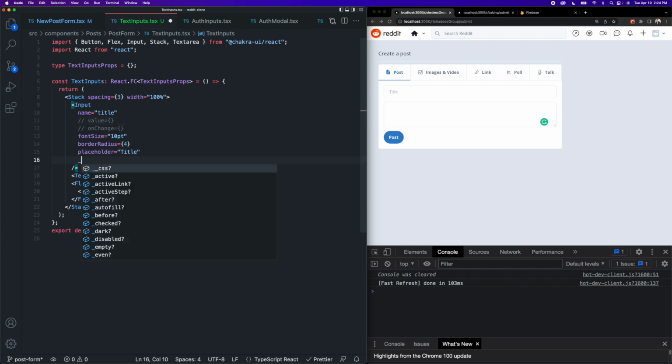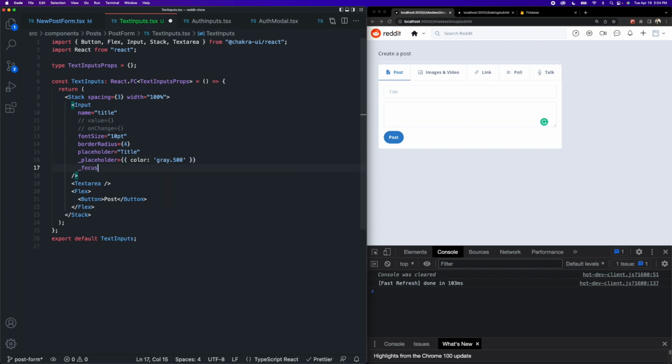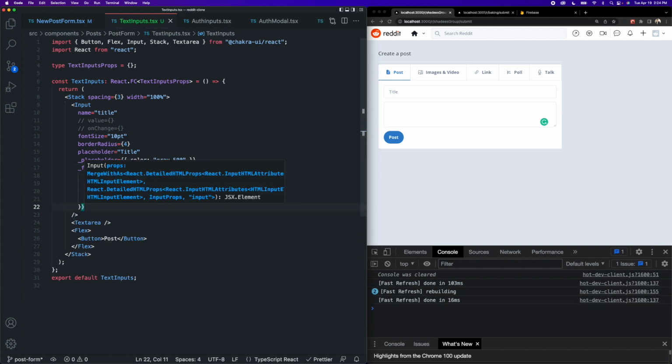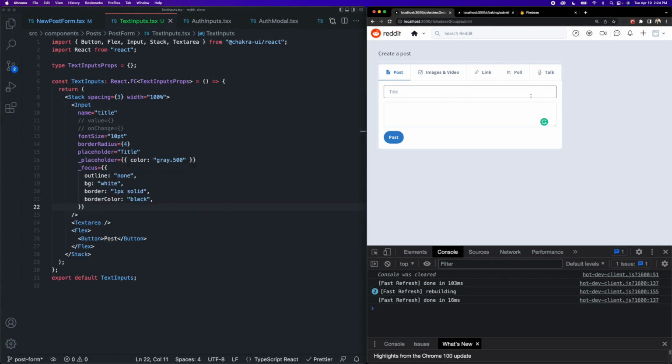Okay, and let's apply our pseudo class styling. So our placeholder, we're going to give a color of gray 500. We're going to apply focus styling. So when the user actually clicks on this thing, what does it look like? We're going to give it an outline of none, a background of white, a border of 1 pixel solid, and a border color of black. Nice. So if I click on that, we can see that that is what it looks like. That looks super clean. Nice. And that is it for our styling.